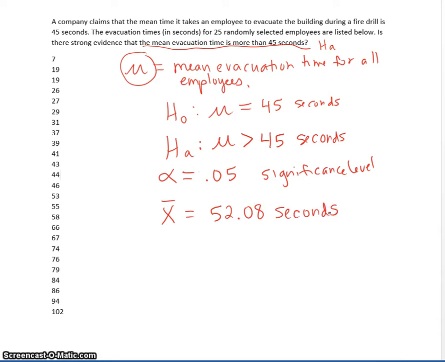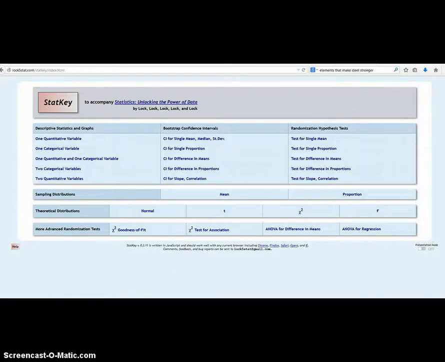Okay, the next thing I'm going to need in order to test these hypotheses is a randomization distribution. Since it's not given to me, I'm going to need to create it using StatKey. So let's look at how we can do that. Okay, here we are in StatKey. Now, the randomization hypothesis test section is over here, and this is where I'm going to find the buttons that I need in order to create my randomization distribution.